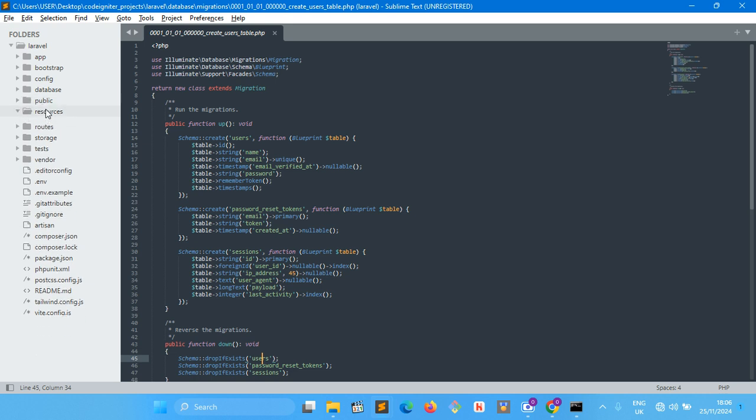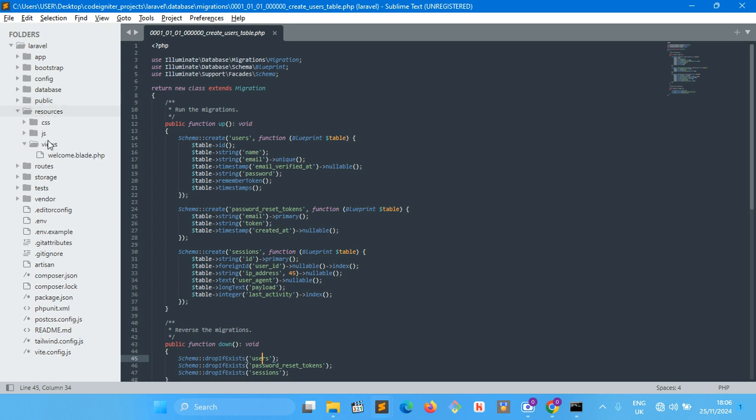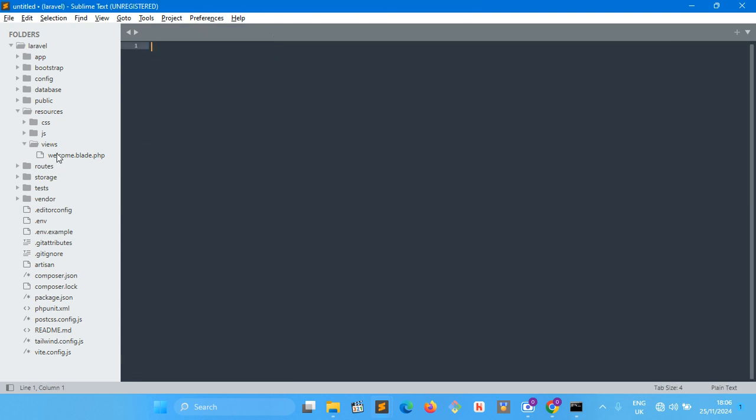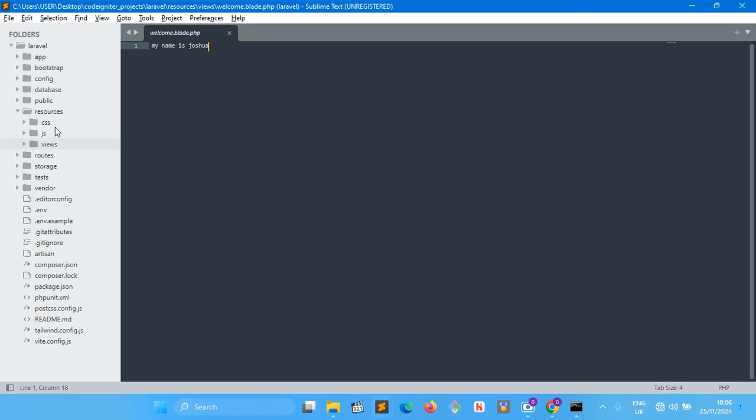So up next we have our resources. Inside our resources we have the views folder. This views folder is used to store the files that we want to output to our end users. Like now, we want to output this, my name is Joshua. So we pass it inside our welcome view, and the welcome view file is inside our views folder.